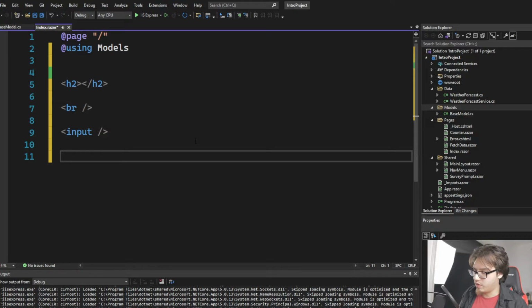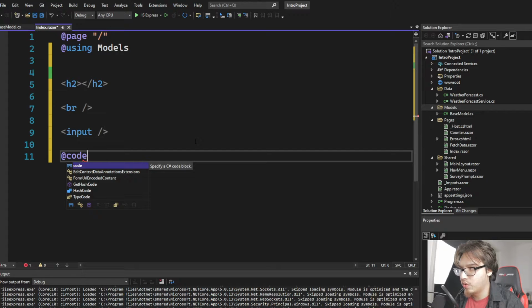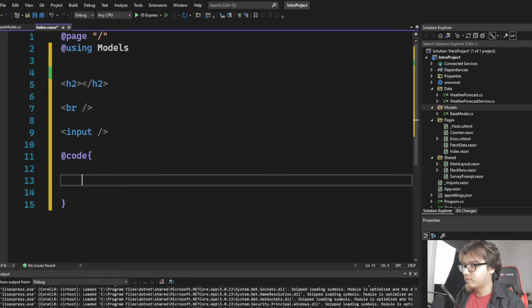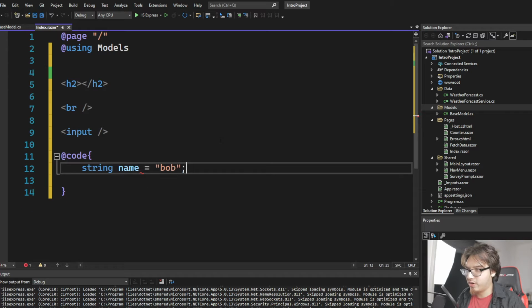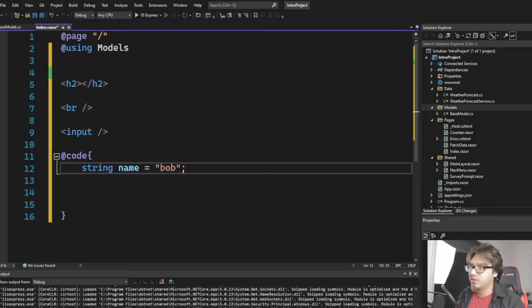So now this is the important bit of Blazor. In order to add actual C# logic into one of these files, you need to add a code block here. This is where all your C# logic is going to be compiled and used in the HTML itself. So I want to make a string, just like if you know C#. I don't care what you call it. It doesn't matter. This is going to be a variable that exists locally to this code block.